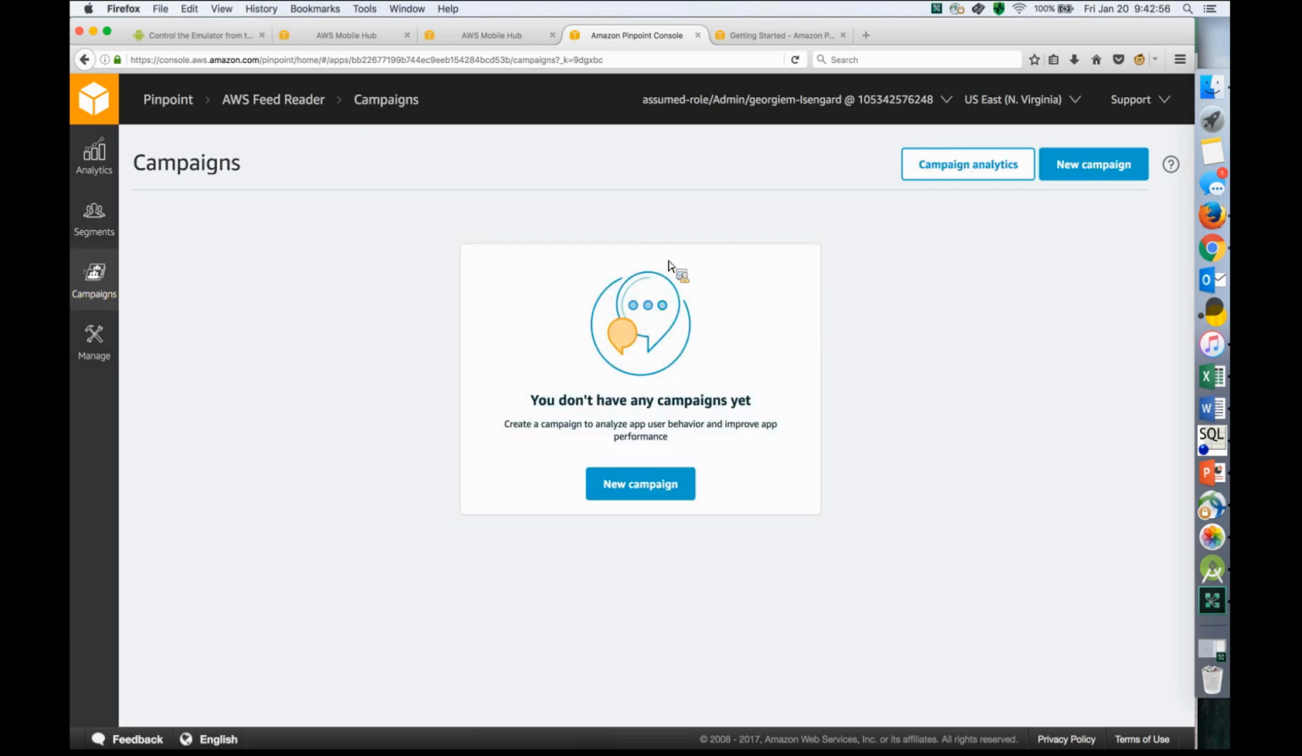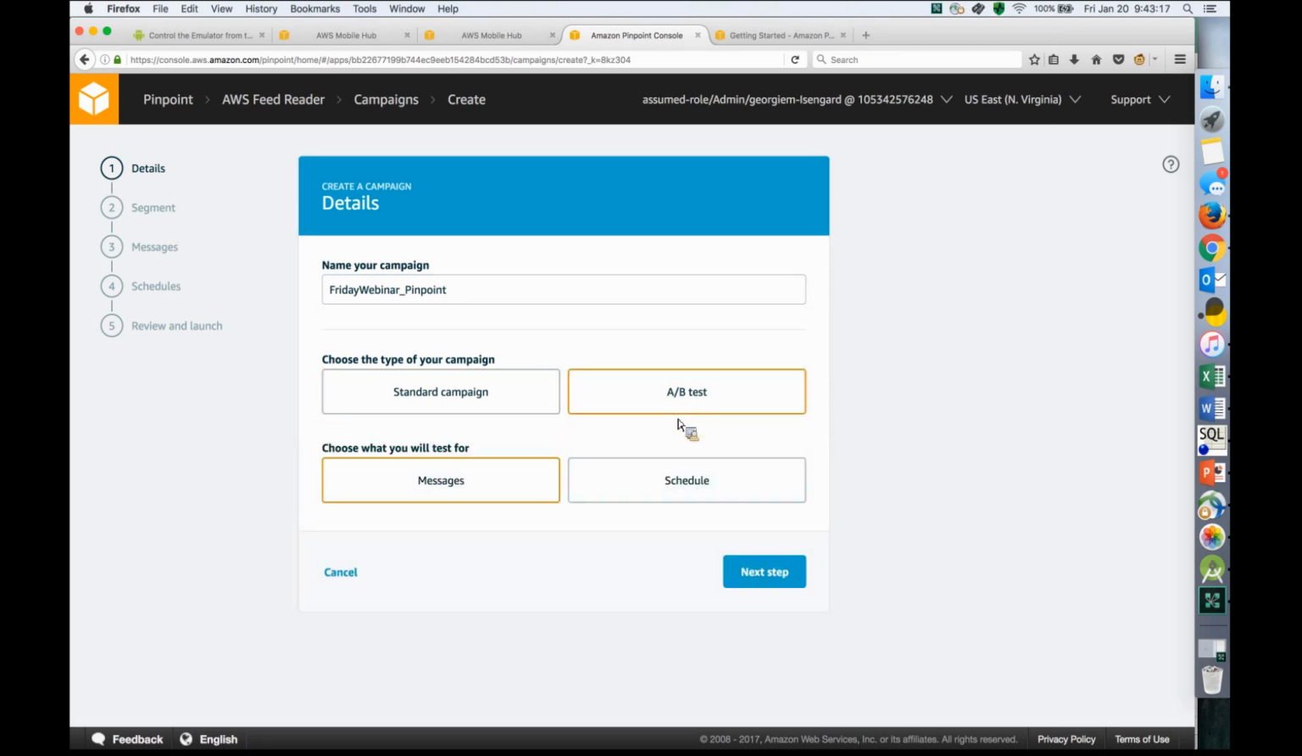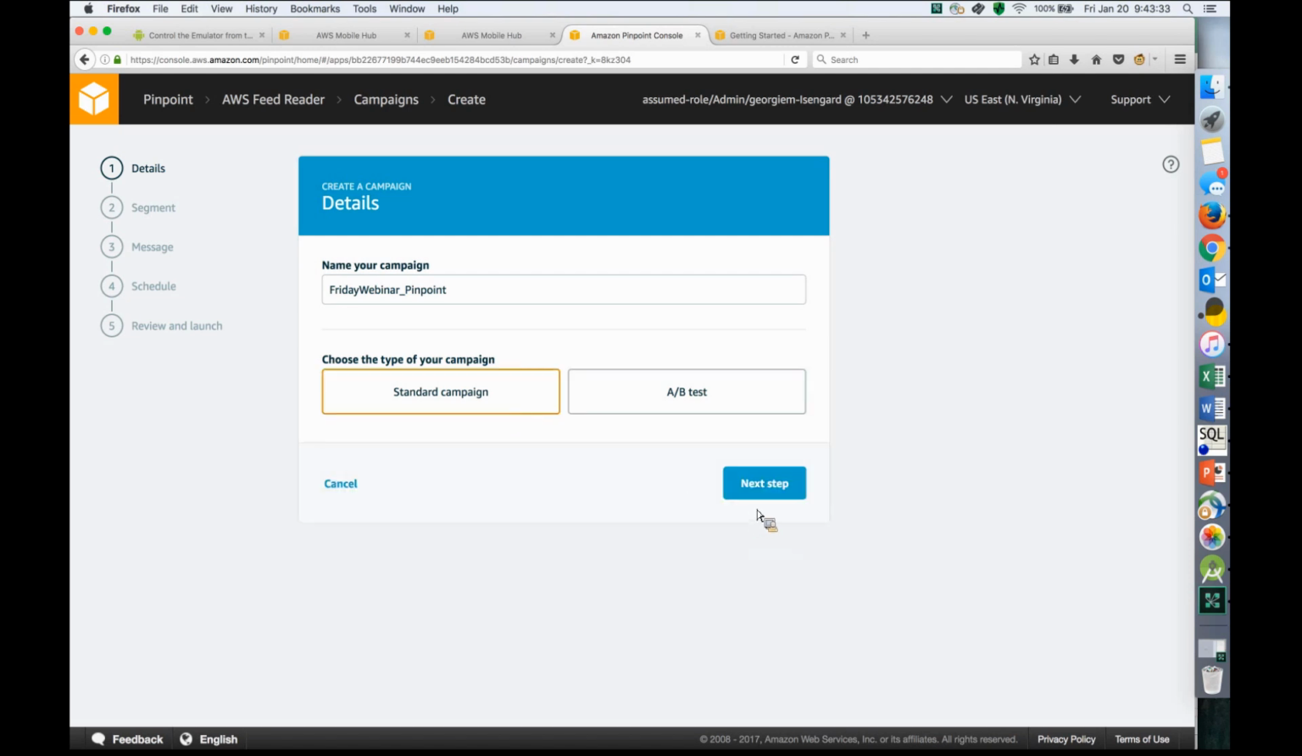Now, let's go through a campaign creation flow. First up, when you come to a campaign creation flow, you can name a campaign, and you have two options. Do you want to create a standard campaign, or do you want to create an A/B test? Within A/B test, you have options to make the A/B test vary on a message, or make the A/B test vary on a schedule. I want to first walk through the standard campaign workflow, and then we can go through the A/B test workflow.